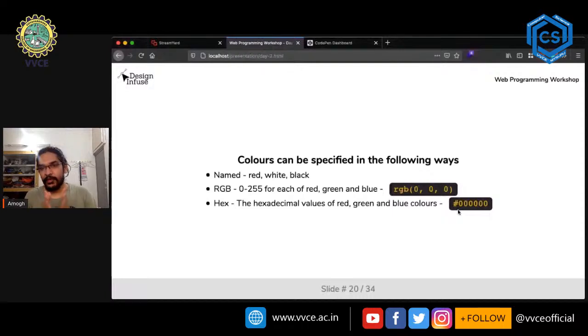And the range for each of these is between 0 and 255, right? Where 0 is for black and 255 is for white. Okay. Now, the third and the most popular way that we can specify colors in HTML and CSS is by using something called a hex code. Now, hex stands for hexadecimal, right? And we use the hexadecimal values of red, green, and blue colors in order to specify a color value.